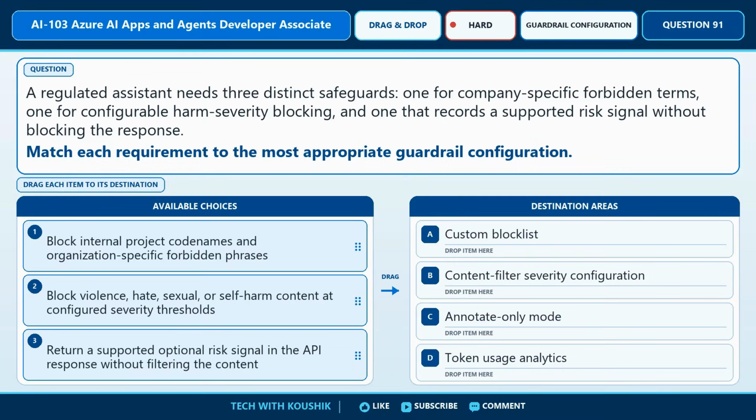We will now analyze question number 91. This question moves us into guardrail configuration. Review the scenario carefully. A regulated assistant needs 3 distinct safeguards: 1 for company-specific forbidden terms, 1 for configurable harm severity blocking, and 1 that records a supported risk signal without blocking the response. Match each requirement to the most appropriate guardrail configuration.